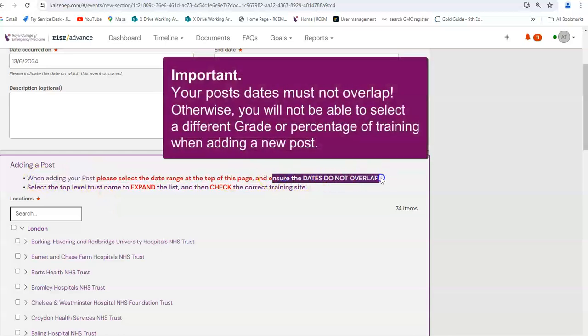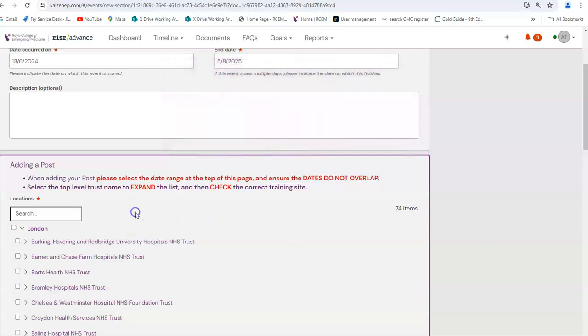Important. Your post dates must not overlap. Otherwise, you will not be able to select a different grade or percentage of training when adding a new post.